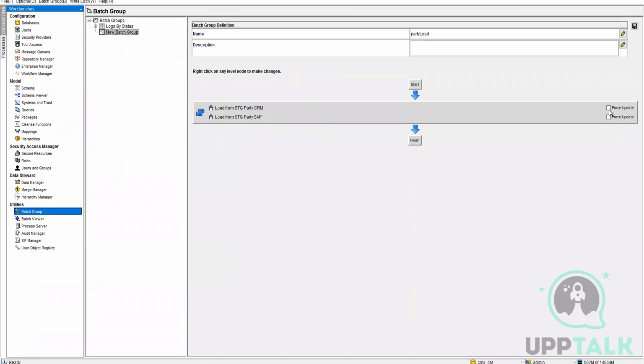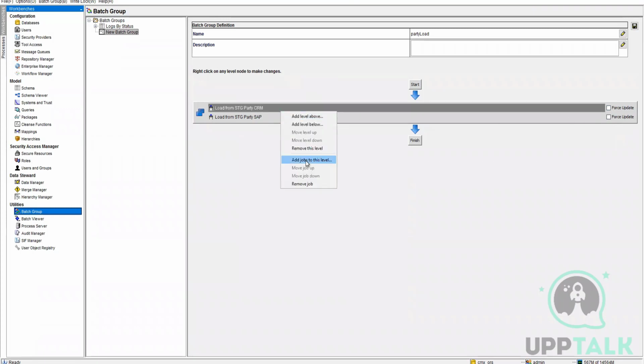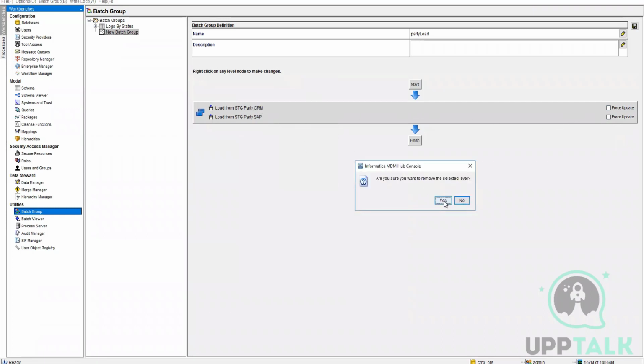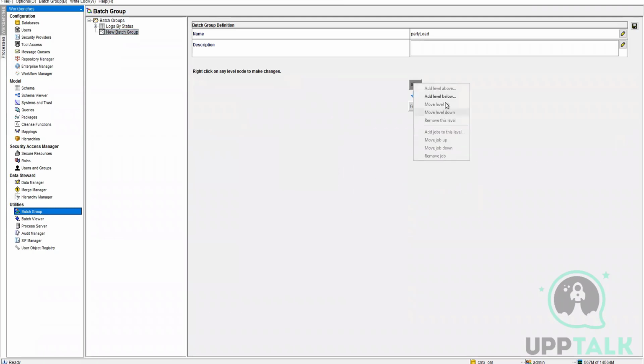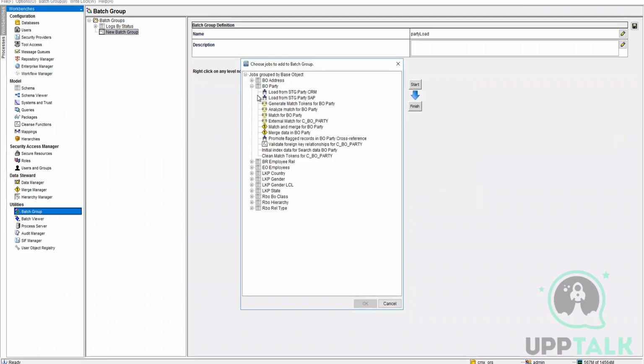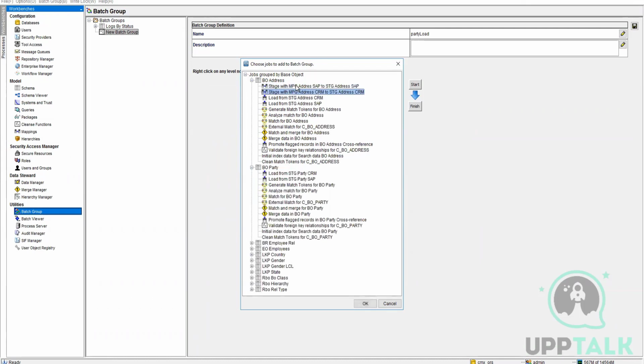Now there is a concept of force update. I actually added the load, but I needed to add the stage job. So always remember that I don't have the mapping, and until and unless I have the mapping, I cannot go ahead and add the staging. You can see that over here, these are the stage jobs. I didn't create the mappings, so that's why there are no stage jobs.